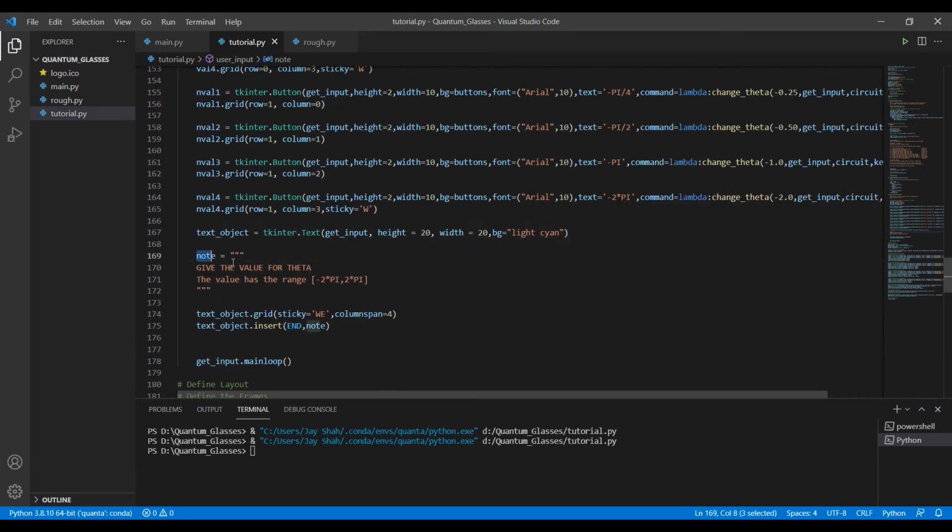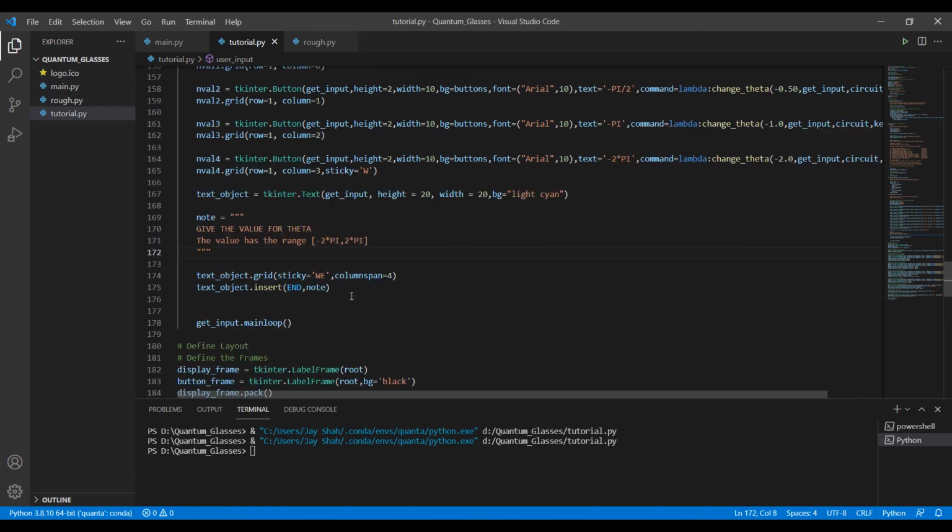Now this is the string, something very similar to what we used for our about button. We just want to notify the user that these are the possible values. This is the range that you can give your value for theta. And then we insert our element here. We just pack it, and the insert shows it. And using these two commands, we tell our text object how to display it, from which end to which end.